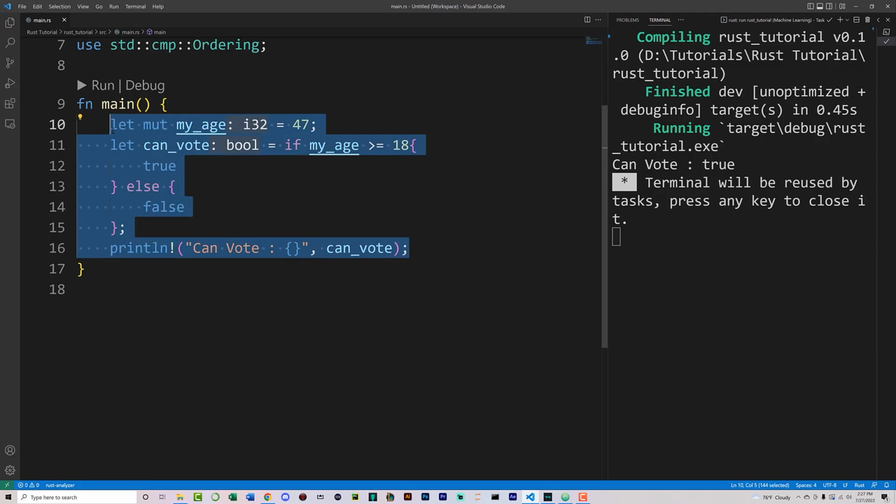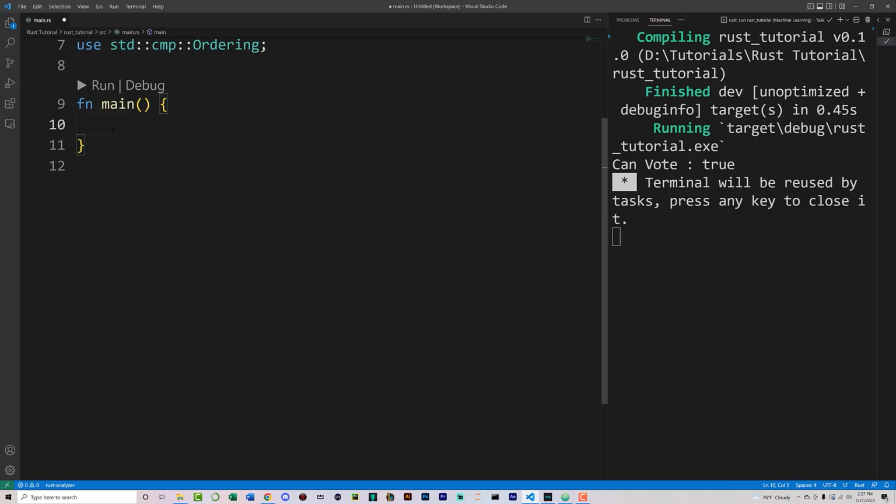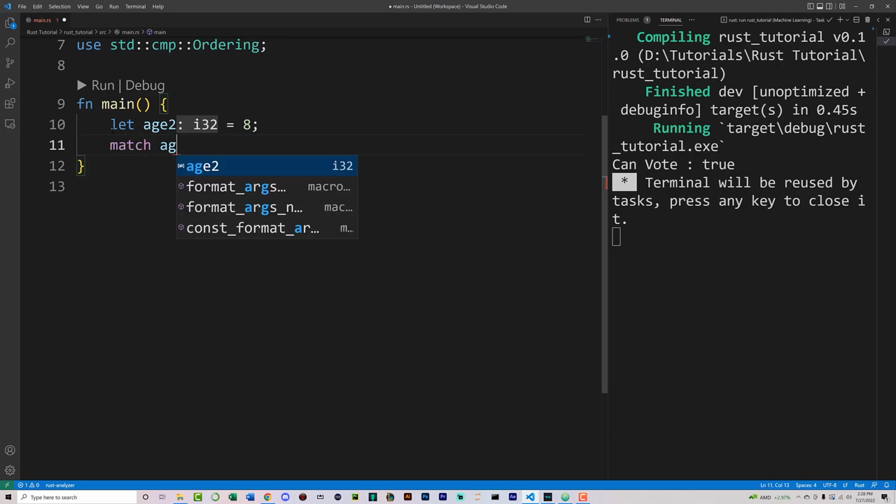Another conditional that is extremely important and useful is called match. Basically match is going to run different code depending upon conditions. You're going to use match in other situations too, for sort of error handling and such. So let's go and create one. I'm going to say let age 2 be equal to 8. What I want to do is basically copy the important birthday thing, but use match instead. So I'm going to say match age 2.